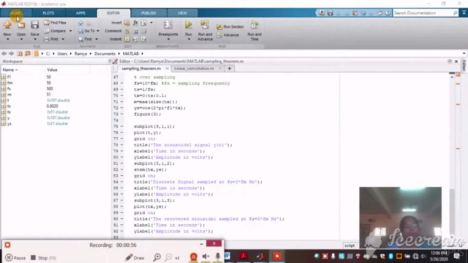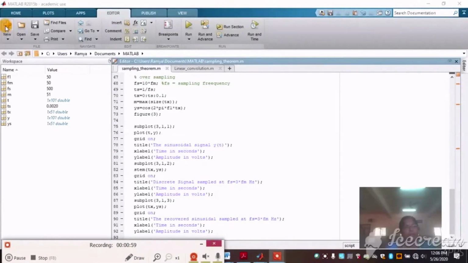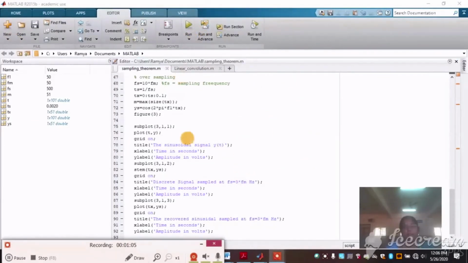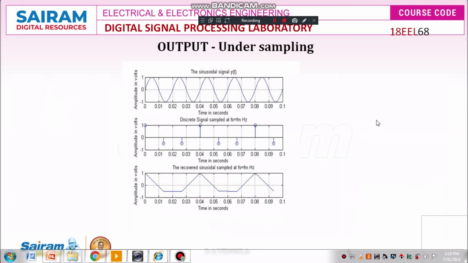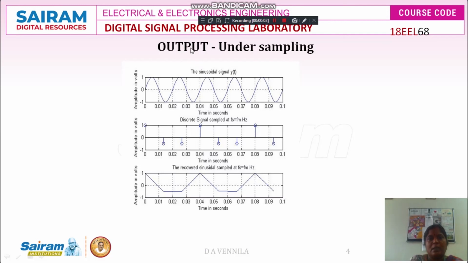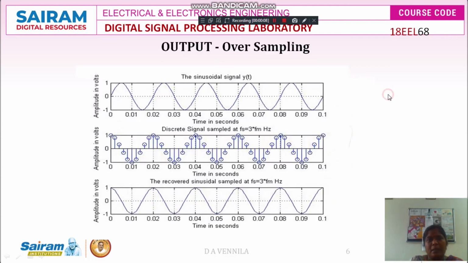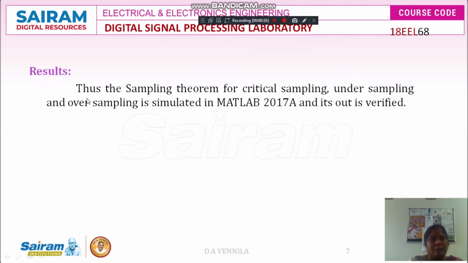If you want to go for the next program, use this new screen and type the program, and then if you want to run the program, use this run button to show the output. After simulation, this is the output for undersampling, this is the output for right sampling, and this is the output for oversampling which we simulated. I have shown the output for all 3 types of sampling. The result is that the sampling theorem for critical sampling, undersampling and oversampling is simulated in MATLAB 2017A, and its output is verified. Thank you, students.